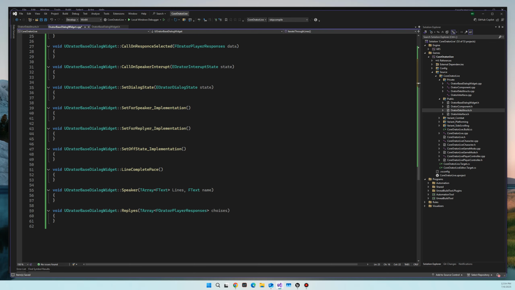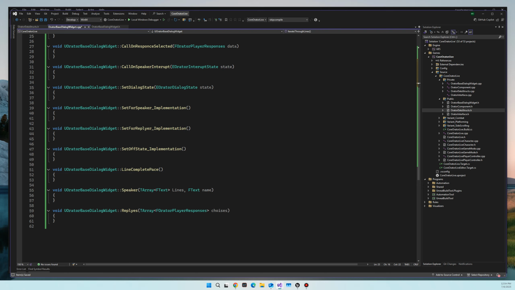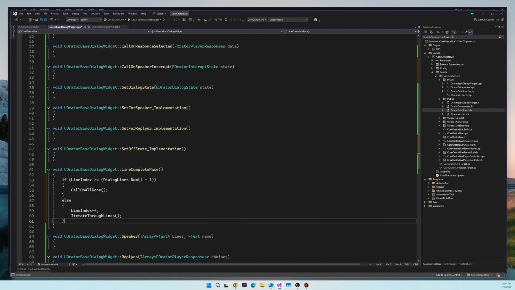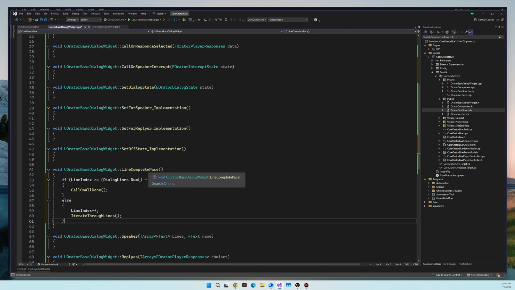I'm just going to come down to complete line pacing so we can finish this off a little bit and see what's going on in there. All complete line pacing does is it goes and checks to see if we're finished with all of the dialog lines.